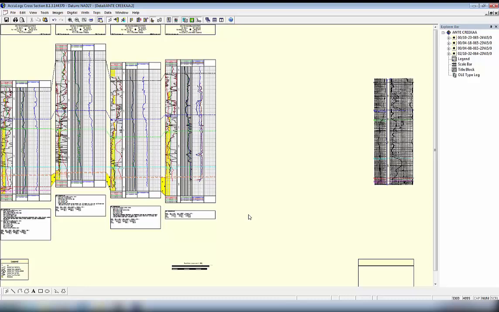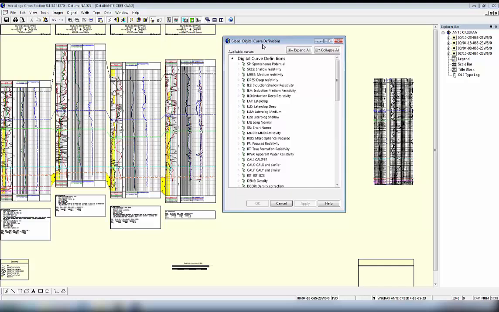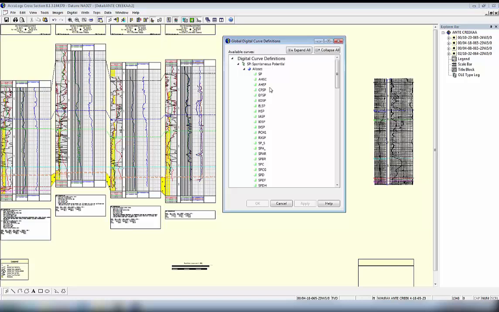In Acculogs, there are a number of different settings that we can change for our digital logs. From the Digital menu, we can change our curve definitions. This is where we can see all of the different available curves, as well as a list of all of the different aliases used for that curve. If we'd like to enter our own proprietary LAS files that are using a different alias, we can simply right-click and add a new alias.